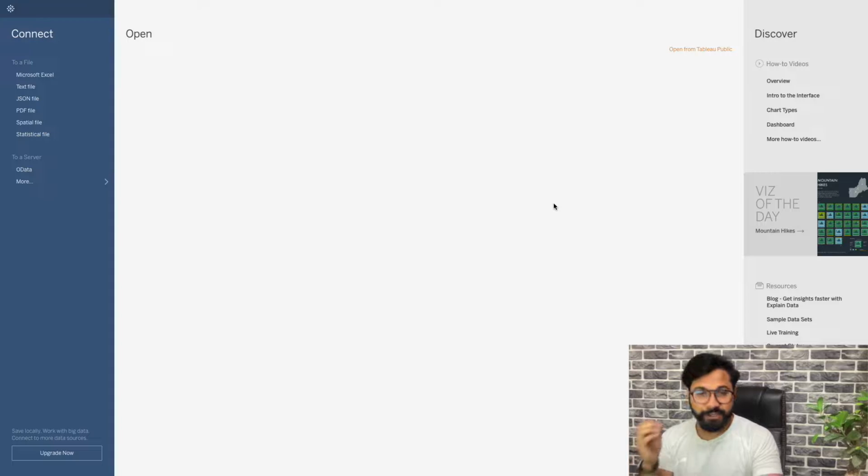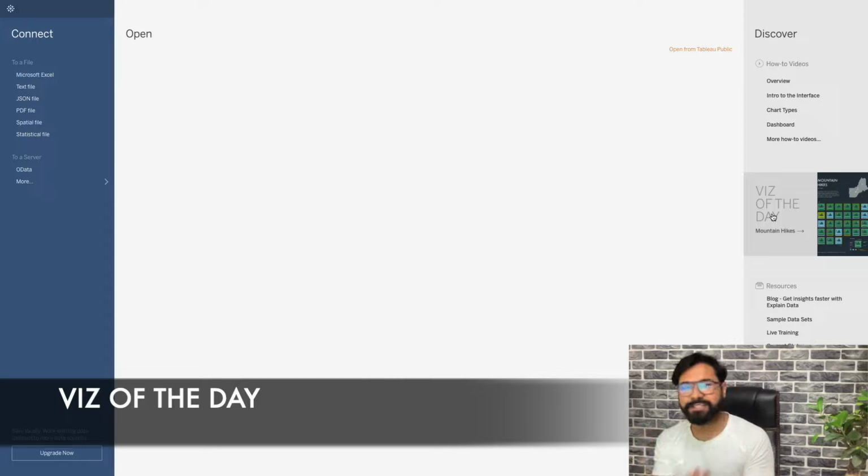Now this is your Tableau interface. This is Tableau Public, where you can see how you connect to different types of files. You can even connect to different servers. Now this is the free version. In an upgraded version, you can access big data sources as well. Towards the right side, you see the viz of the day. Viz of the day means the visualization of the day.